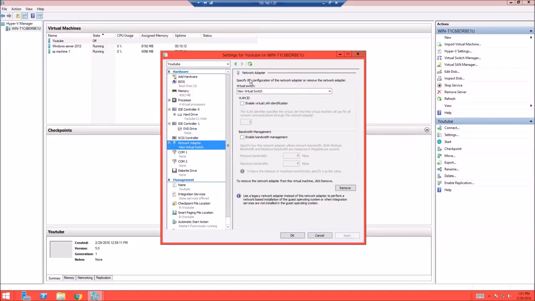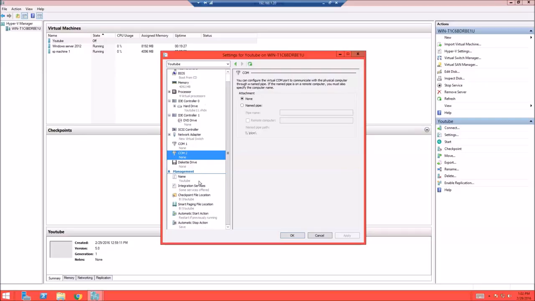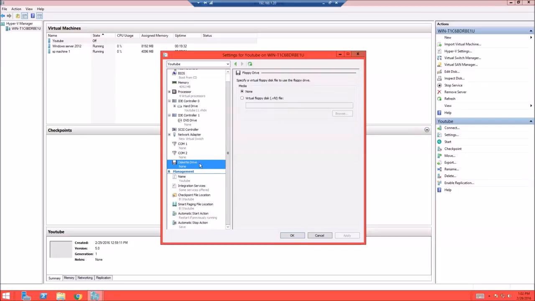This is, like I was saying, where you're going to be adding the virtual switch that you would create. So this is right here where you can have multiple little virtual switches, and you can pick which one you'd like. These are the two virtual serial ports you can have, so you can have the machine talk to the outside world. And that's mostly it. I'm pretty sure you're not going to have a virtual floppy drive file.